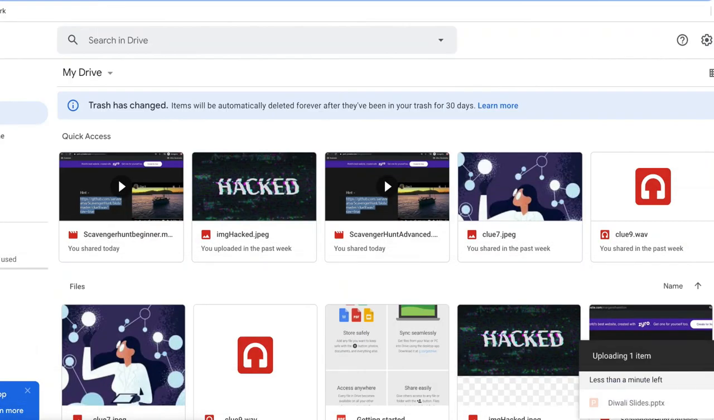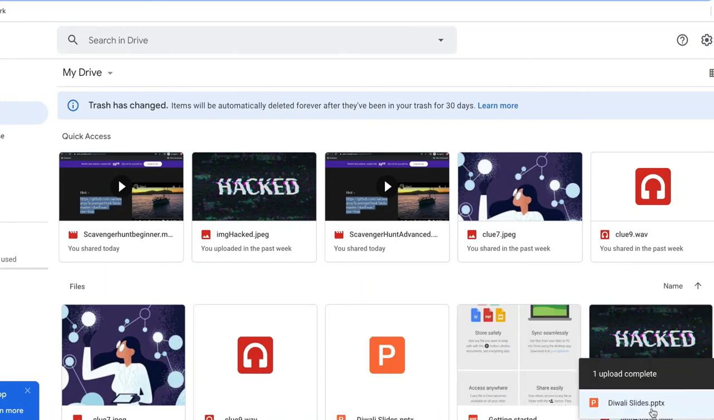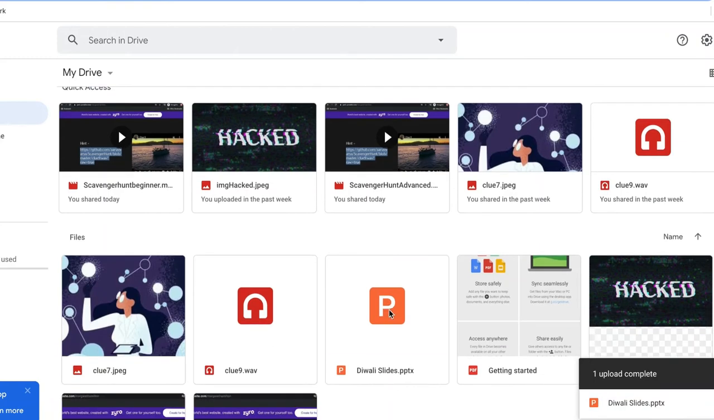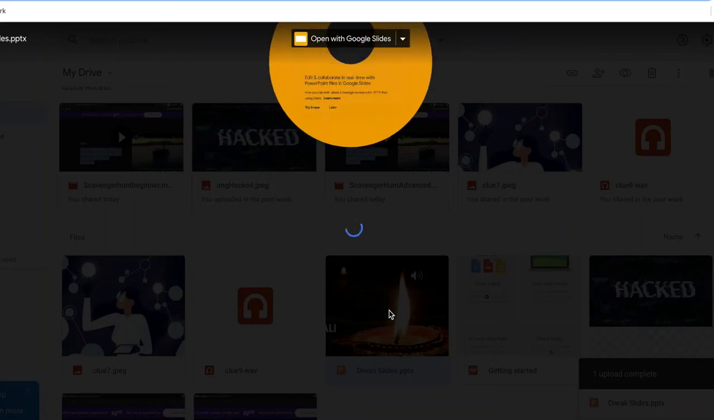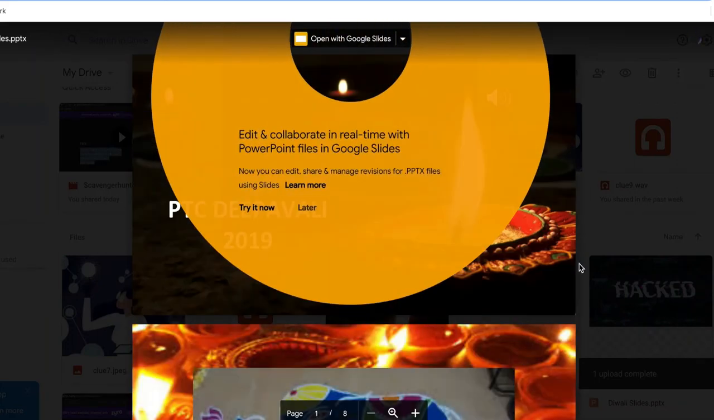And on the right, you'll see that it's uploading it. It's simple, easy, and safe. Now let's say I also want to share this with my friends so that they can download. So it also has an option to download.